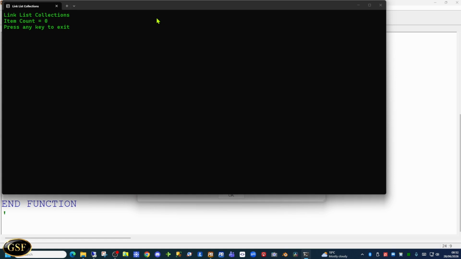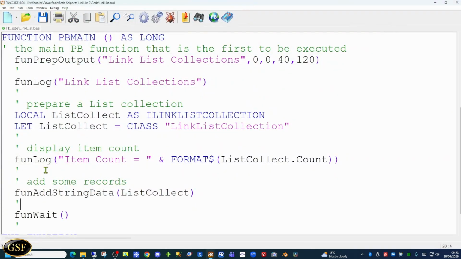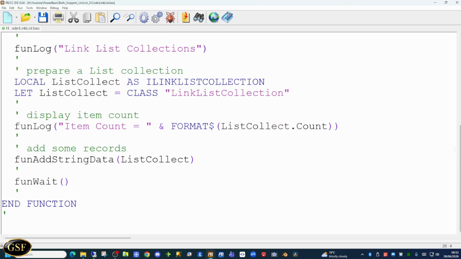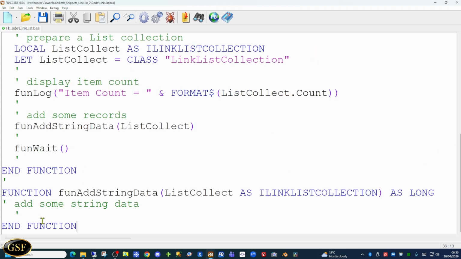So let's create a little function to add some data. So we're going to use a new function called addStringData, and we're passing as a parameter the name of our collection, listCollect. So let's go and create this new function. So here is the skeleton of our new function taking its single parameter. And we're defining that as an I linked list collection.